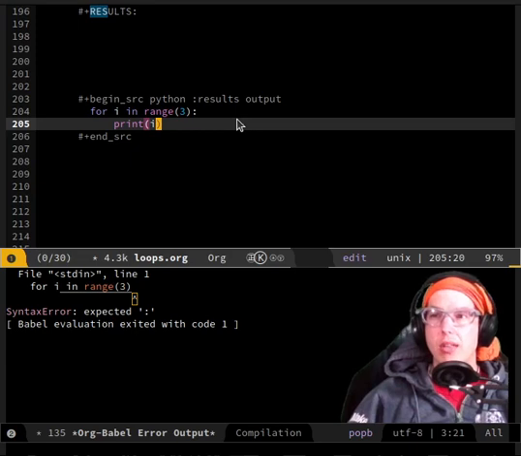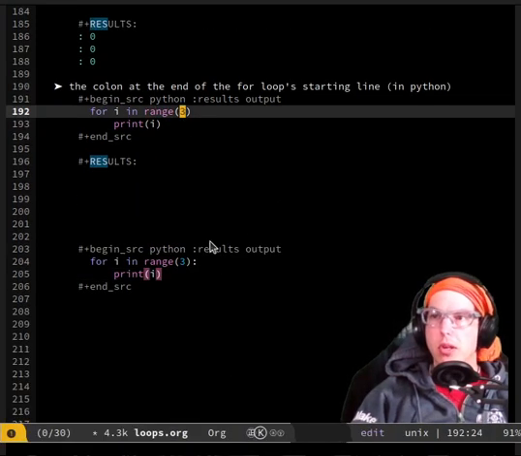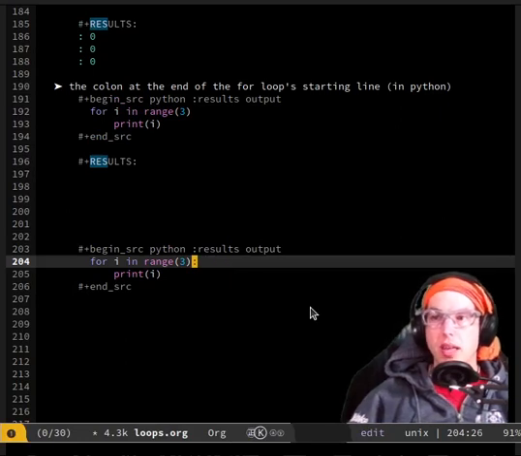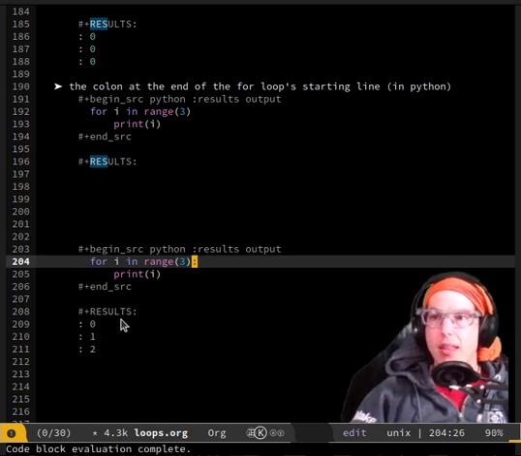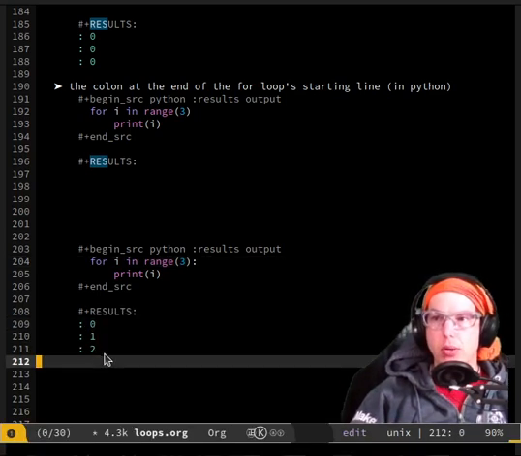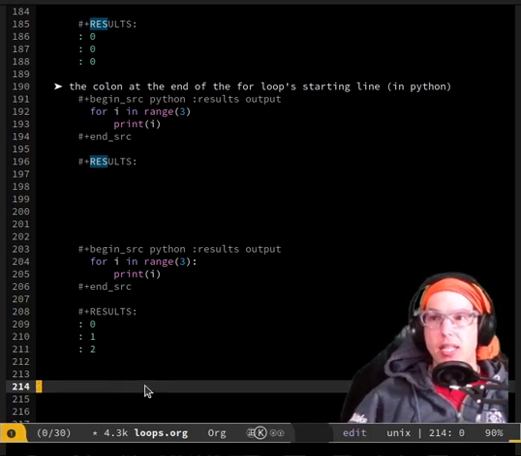And here is the same code as before. This code and this code are identical, except this code down here has the colon. If I run that, then I get the output 0, 1, 2 as expected. And that is for loops. Thank you very much.